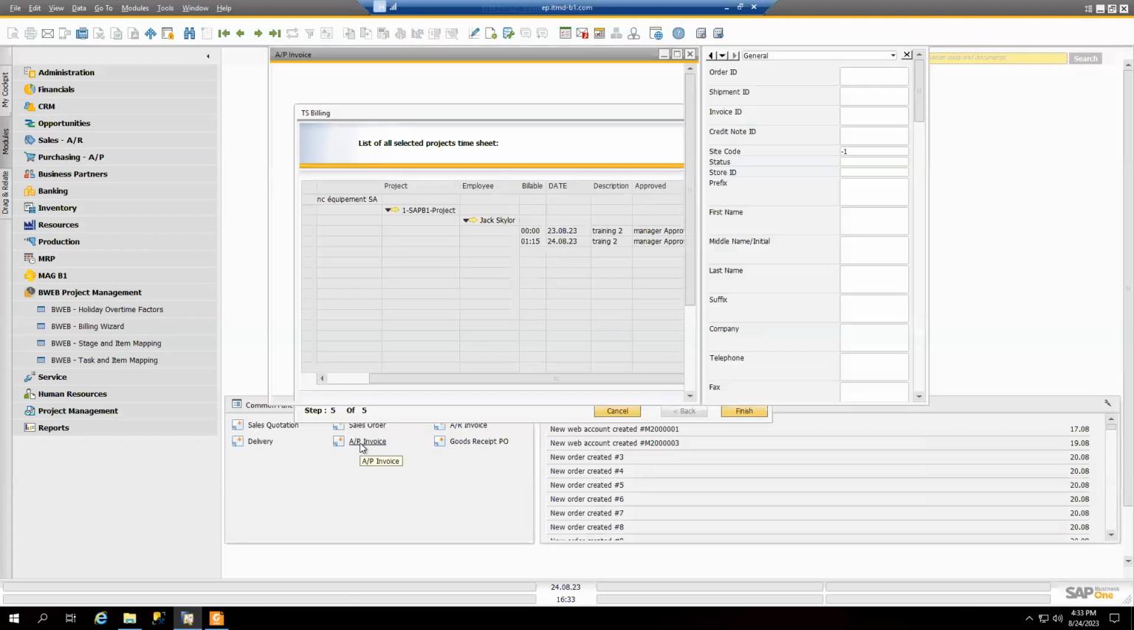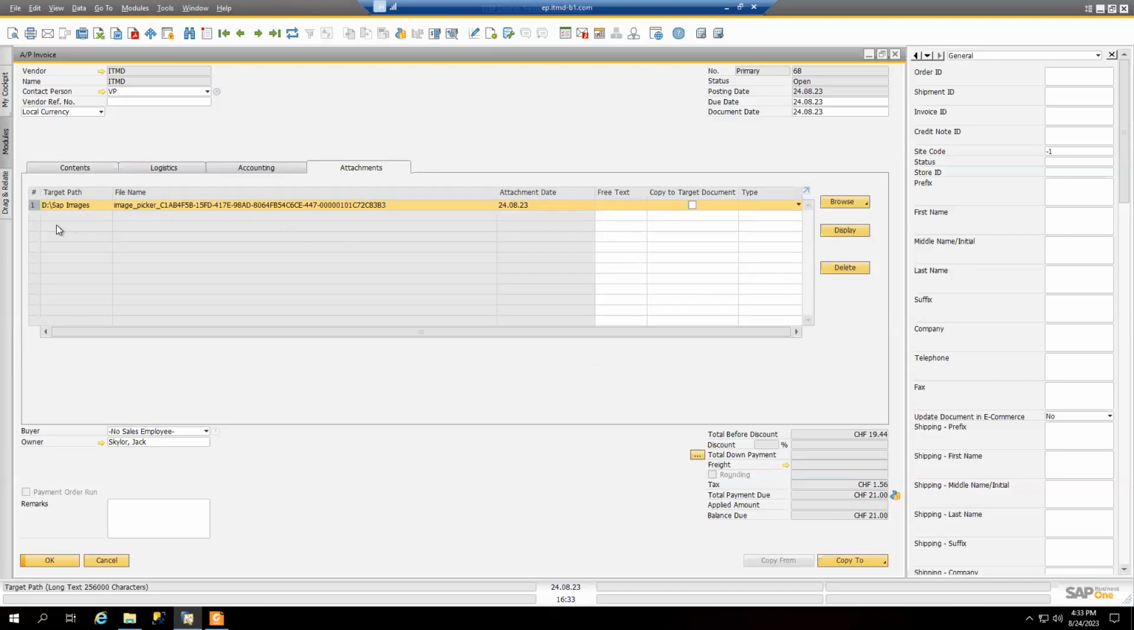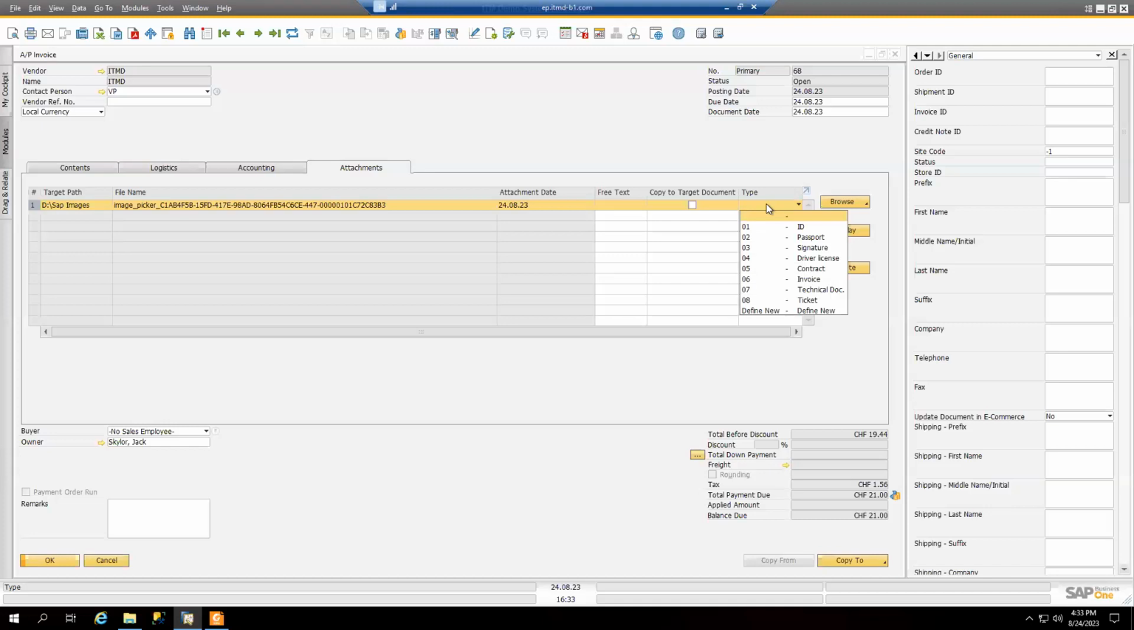Here under AP invoices, jumping to the last one, I have it over here. I see the description I have entered, details. So it creates an AP invoice in SAP Business One once it is approved by the manager. This document can be created as a final document or as a draft. And here, let's have a look also at the attachment. Here we have the picture.